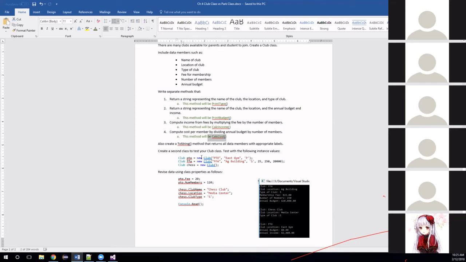So we're going to create a PTO using our 3-parameter constructor. We're going to create FFA using our all-parameter constructor. And the chess club we're going to create without any parameters at all. Then we're going to use 2 properties of our PTO club to set some numeric values. And we're going to update some information on our chess club. We're going to output some information that will be very similar to what you needed to output for your assignment.